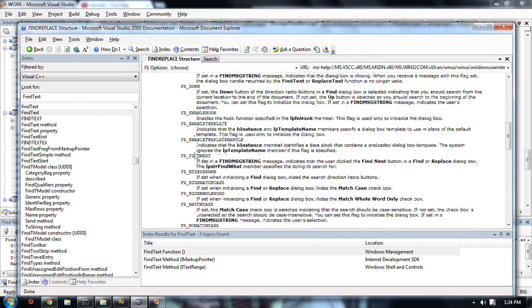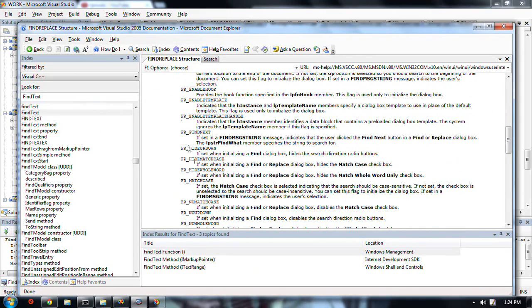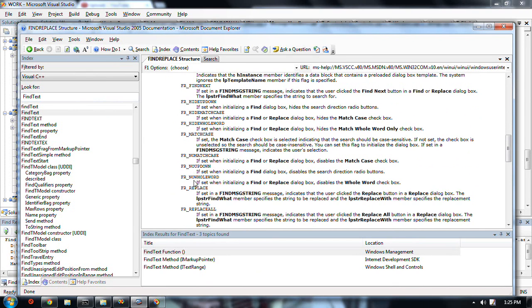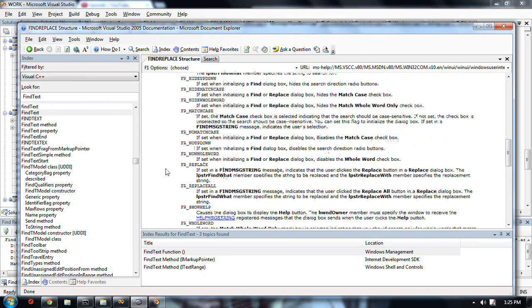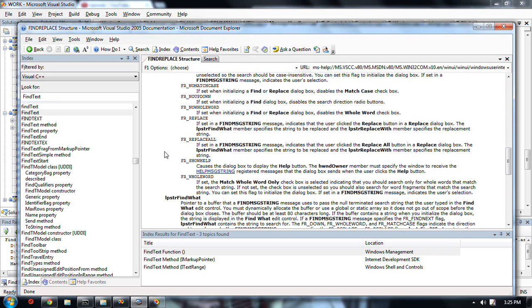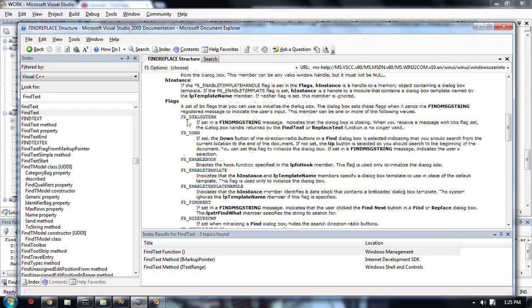In the flags, it tells you what might have happened. Whole word was selected or something, right? Replace was selected. Replace all was asked for. This is something you pass in, I think. Yeah, you can show a help message or not. Some of these are in things, and some of these are out things, and some of these are both.